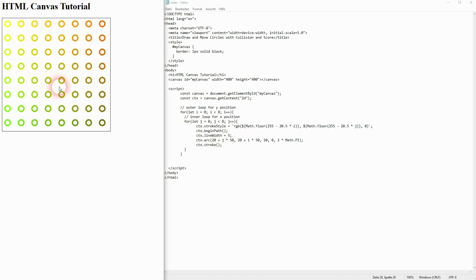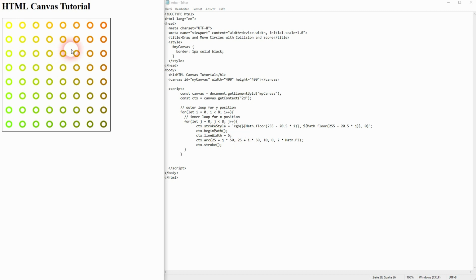I haven't calculated it, but 25 times 8 is 200. Should be fine now. We have the gap. So now we have it all in center. It adjusts color and position as I've said using the loops, but this time it's added to our stroke.